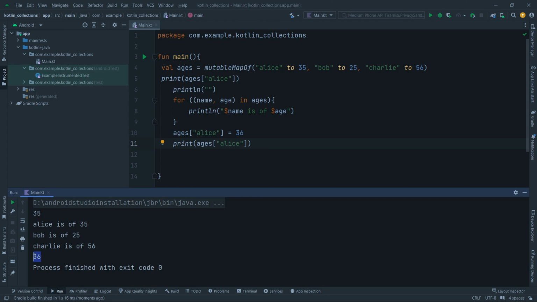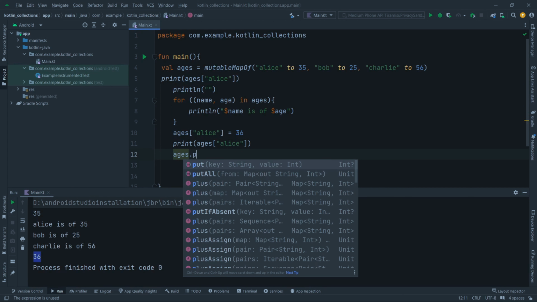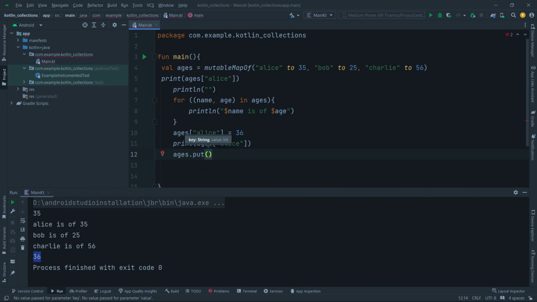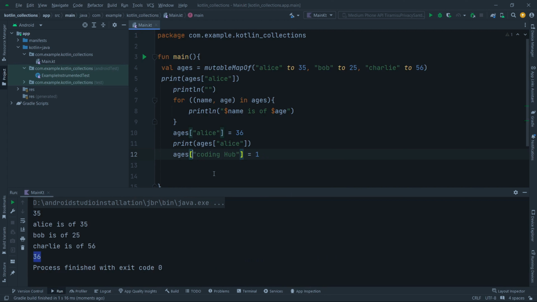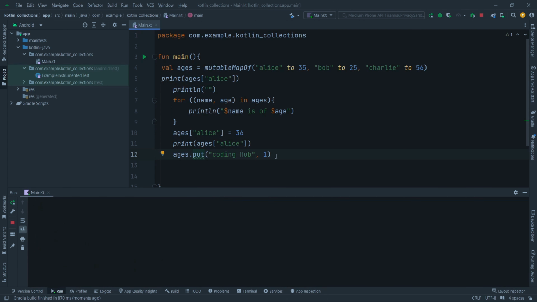Now we can also use the put method to basically add a new pair. How do we do it? We can come over here, we can say something like ages, then we can say put, and now we can basically pass our new pair. We can say something like coding hub, and then we can say that it is now 1. And now what it is saying is convert put to assignment. Okay, so we can also do this, but we can also do that also, right? Now let us run this.